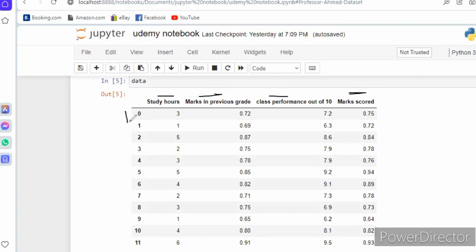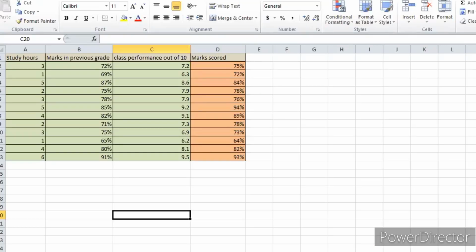And this is the default index. This is the index. This is not a column. It is index number 0, 1, 2, 3, and it is by default. And it is good for us. We can call the data points in an easy way, like index number this or index number that. The idea here is that it is the same dataset that is shown here. You can look at the first row: 3, 72, 7.2, and 75%.